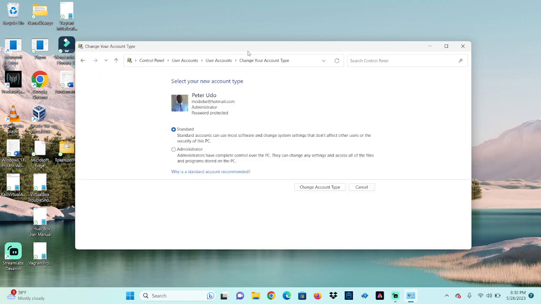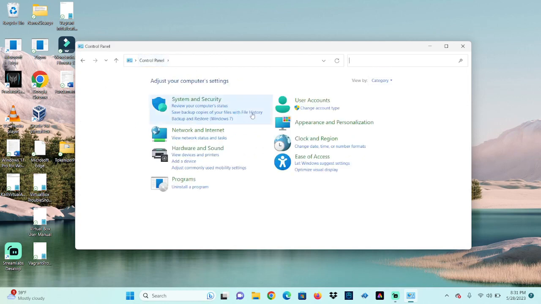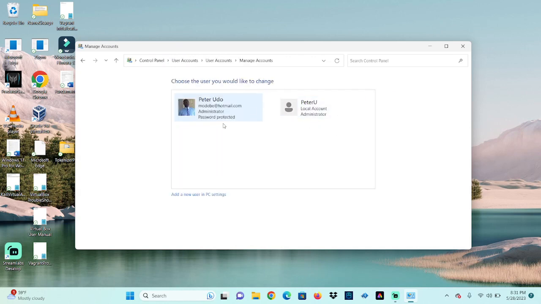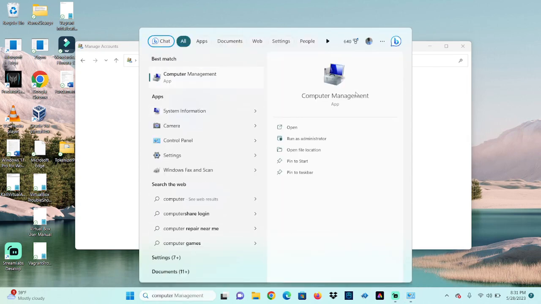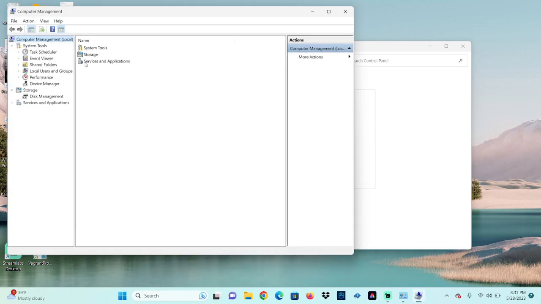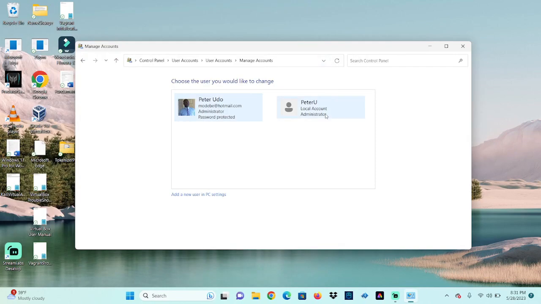You should have multiple accounts here. User accounts, control panel. Why is that hard to find? Change account type. Okay, we see this one. We see two administrators now. So this is administrator, this is administrator. We did not change that in control panel, but we could easily do that here. Remember, all we did is go to computer management and add Peter Yu to the administrators group, member of administrators group.